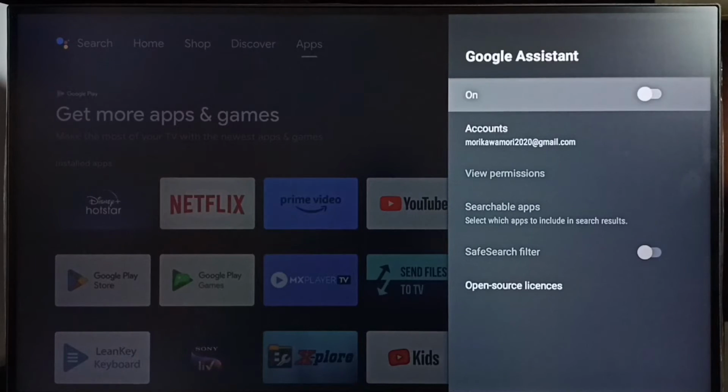Done. So if you are facing issue with the voice control or Google Assistant, the issue would be this option would be off. That would be the issue. So first you have to turn on this Google Assistant. That way we can fix that issue.